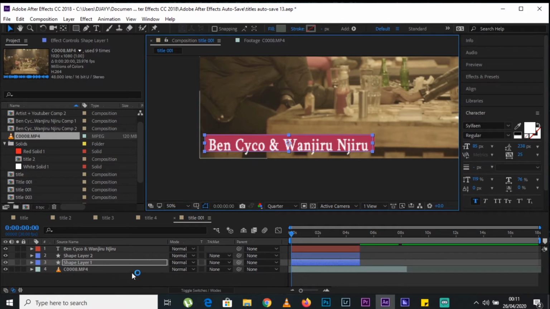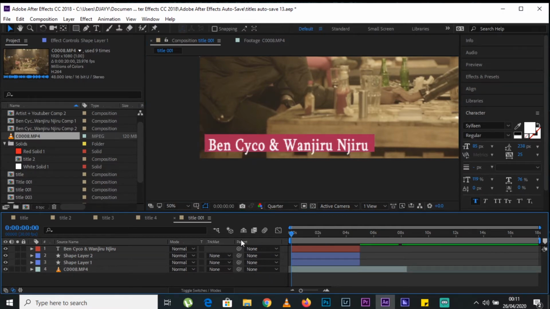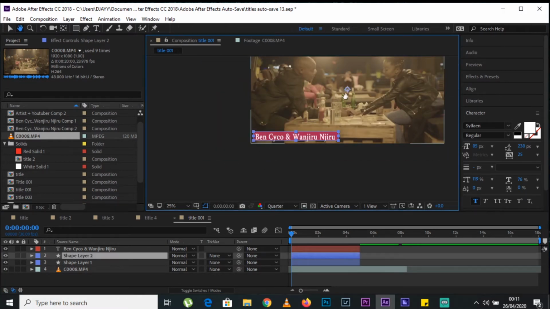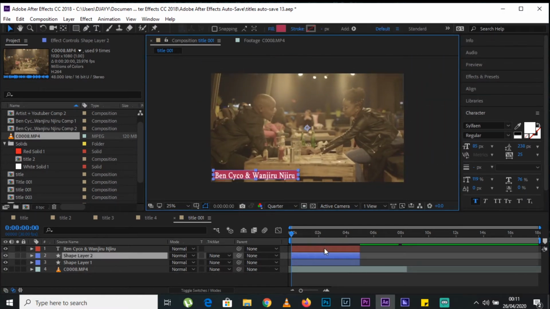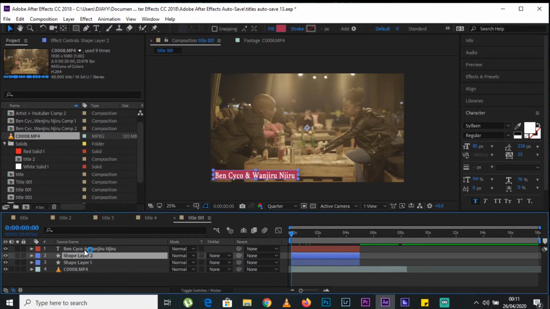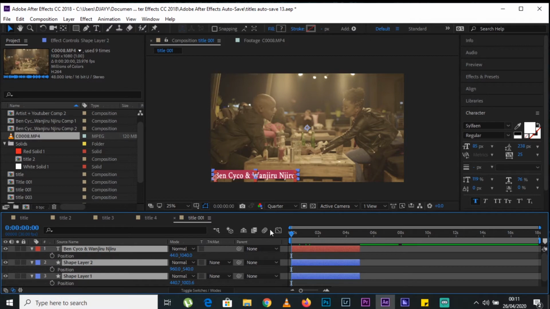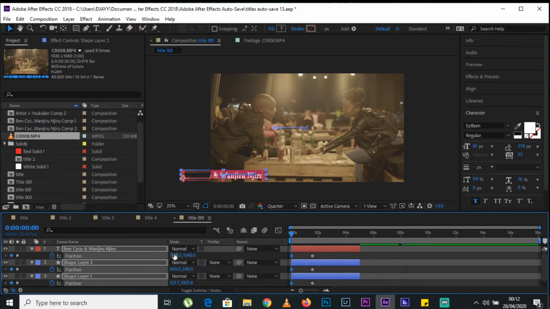Yes, just like that. Press U to collapse everything. Now we are going to unzoom using the hand tool, just like this. We're going to select everything and then press P for position keyframes. Add the keyframes and take them somewhere here, and then you want to take everything to the left.